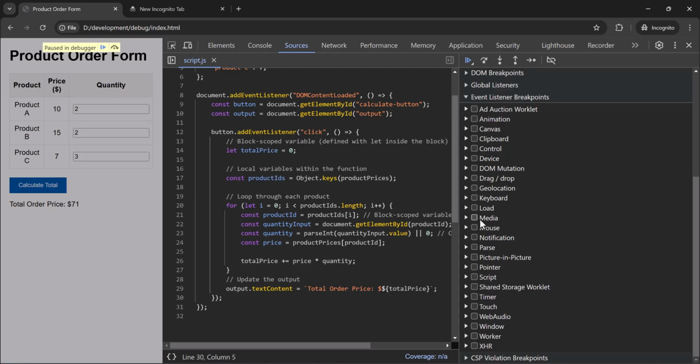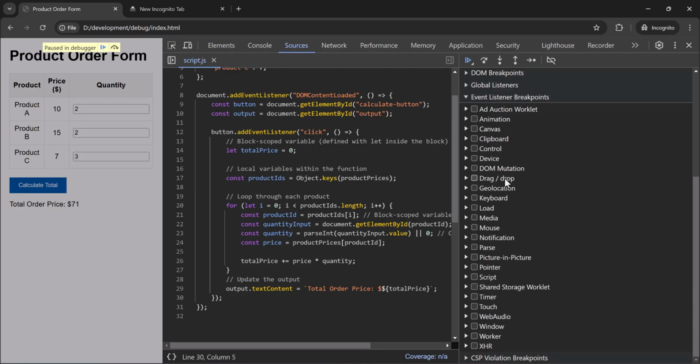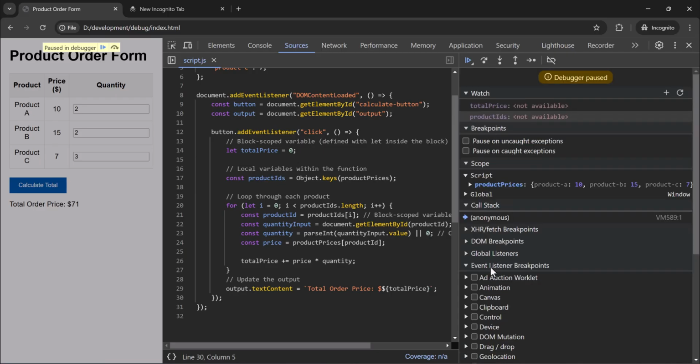In the list of the event listener breakpoints, you can see that you have a lot of event listener breakpoints that you can select. This really depends on whether you know what event is triggering on your page or not. However, if you're not sure, you can always select the DOM and subtree modification breakpoints.